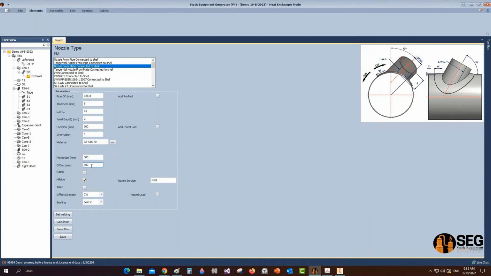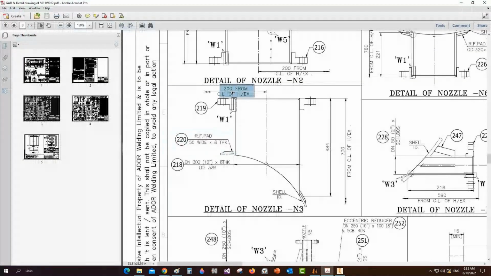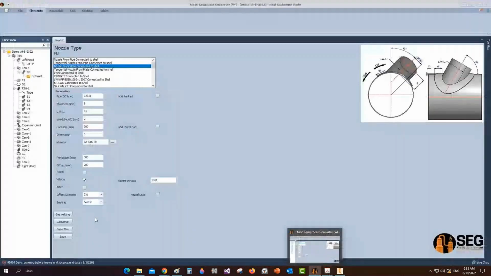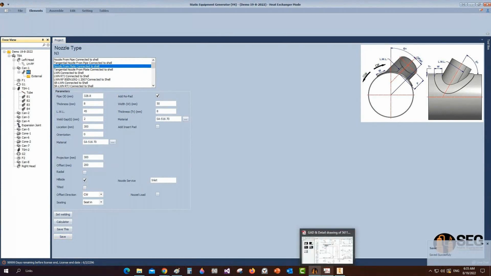And from here, we will define the offset of this nozzle. You can see here, offset of the nozzle is 200 millimeters. So that's the offset, and it's in clockwise direction. So we will keep that. And let's add a reinforcement pad. We have a reinforced pad with 50 millimeter width and 8 millimeters thickness, and let's click on save.